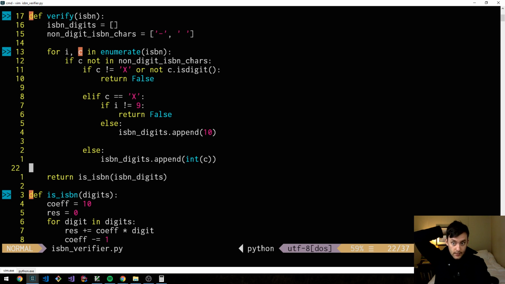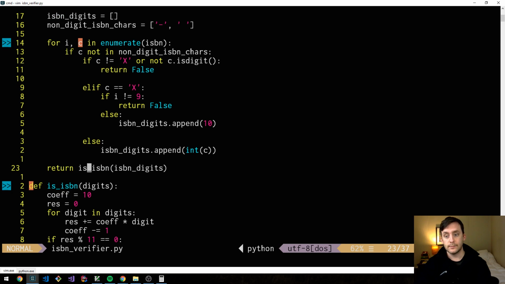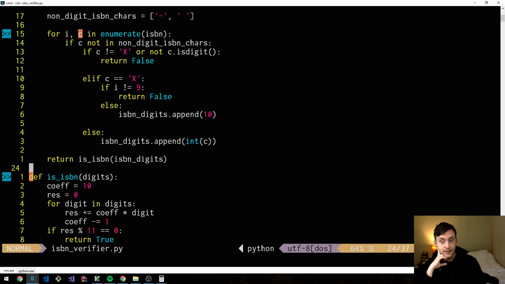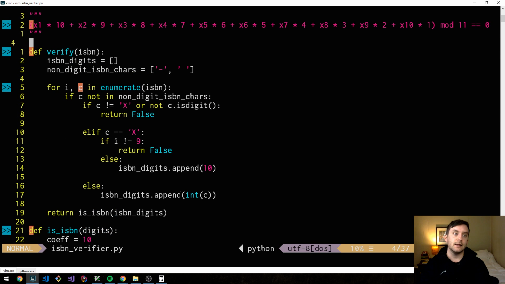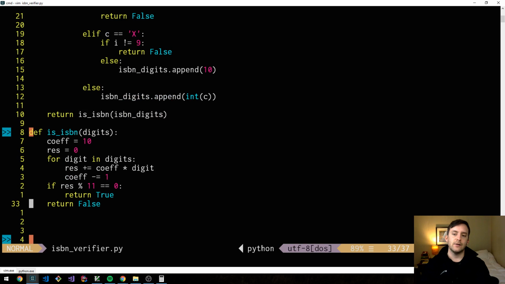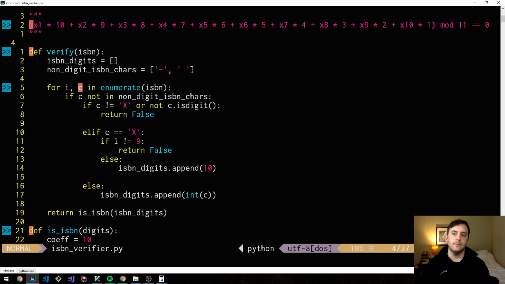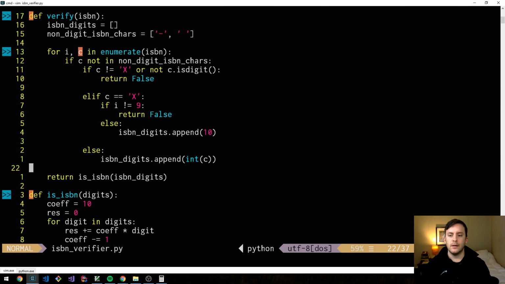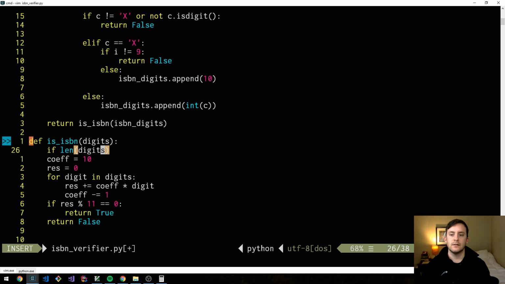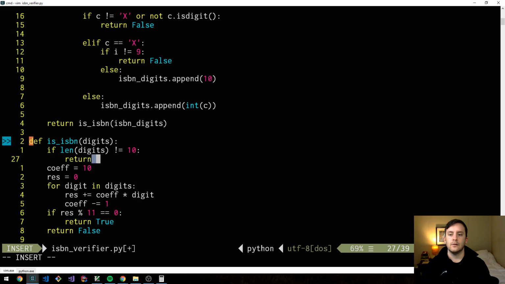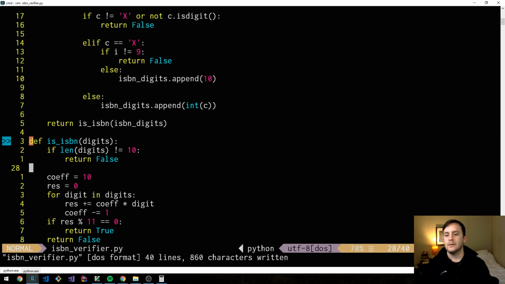And finally, we have this collection of digits, and I wrote a method here to validate that it is an ISBN, and that's just given by this formula that they provided in the README, where we start out with a coefficient of 10, and then we sum coefficient times n minus 1 for each of the coefficients in the series. Immediately what I can do here is say, if length of digits is not equal to 10, return false. I think that holds true.